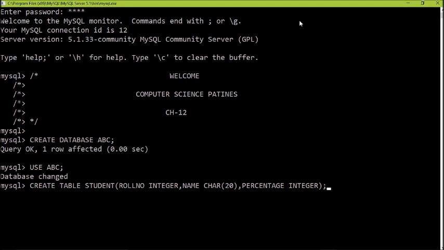Fine, why we are putting this semicolon every time? Because semicolon is indicating the end or the termination of the particular statement or the instruction. As we use full stop in English to terminate a sentence, and in Hindi we use Puran Viram to terminate, similarly in MySQL we use semicolon to terminate a particular instruction. Fine, now when I put enter, you can see the structure of the table has been created.